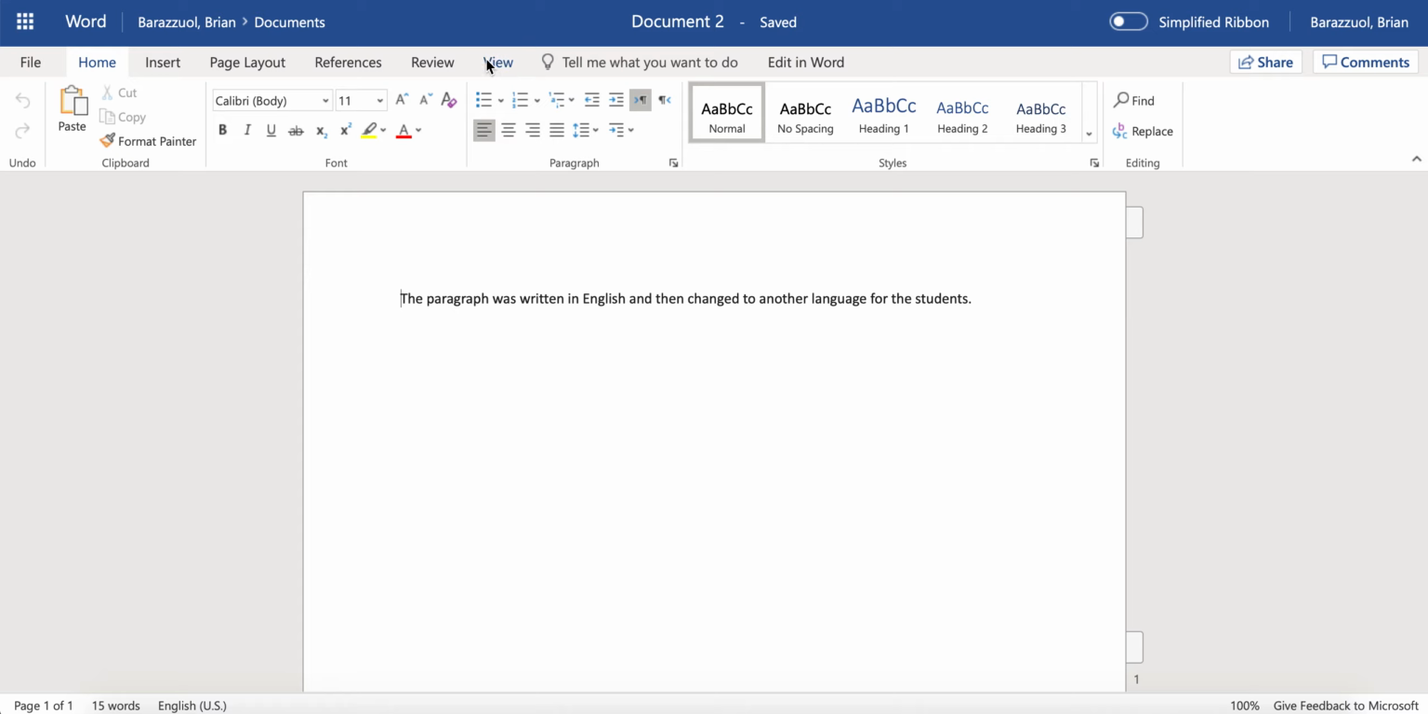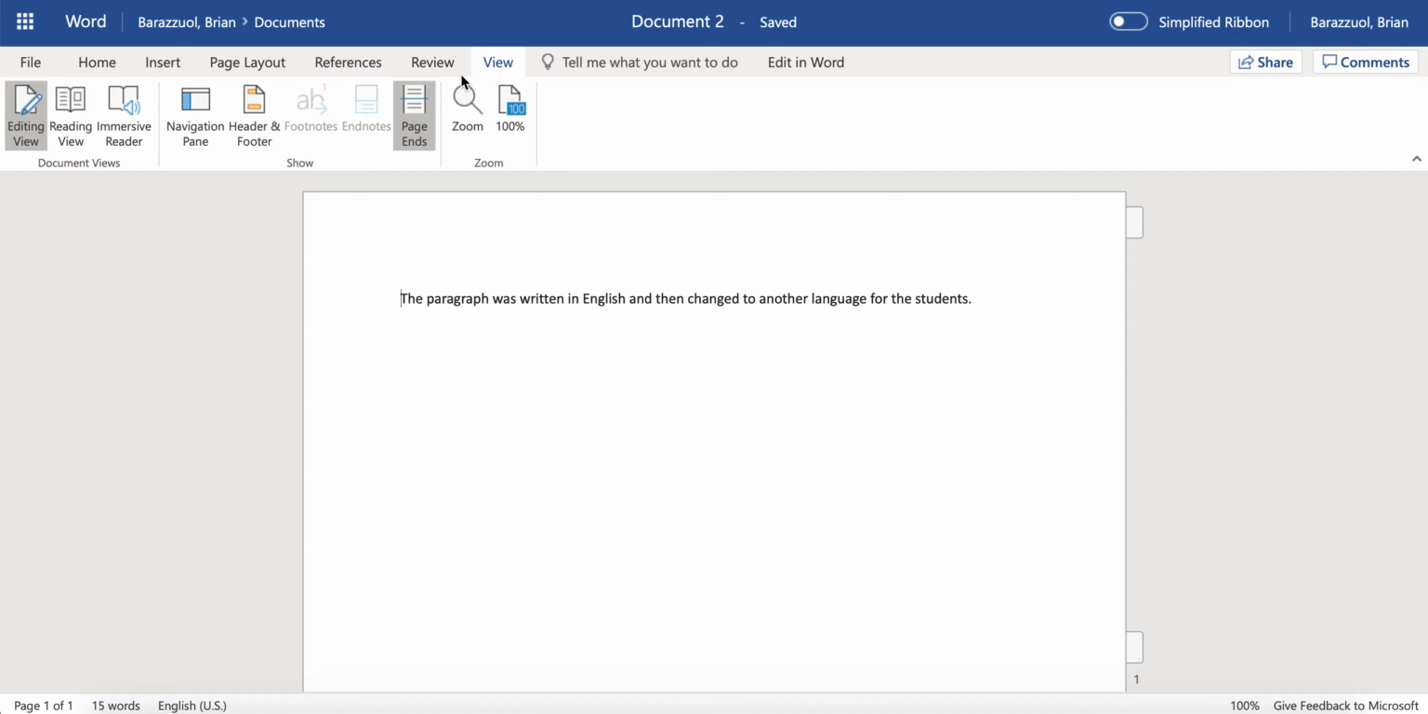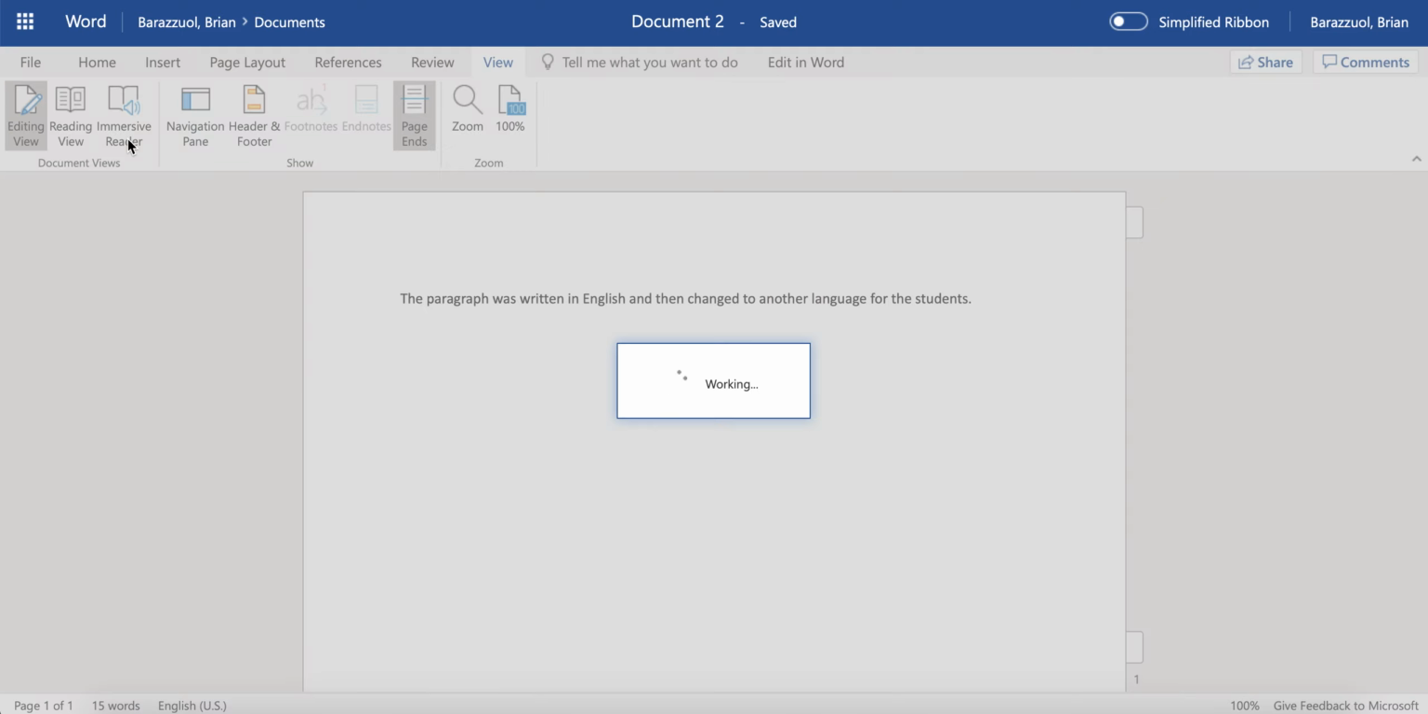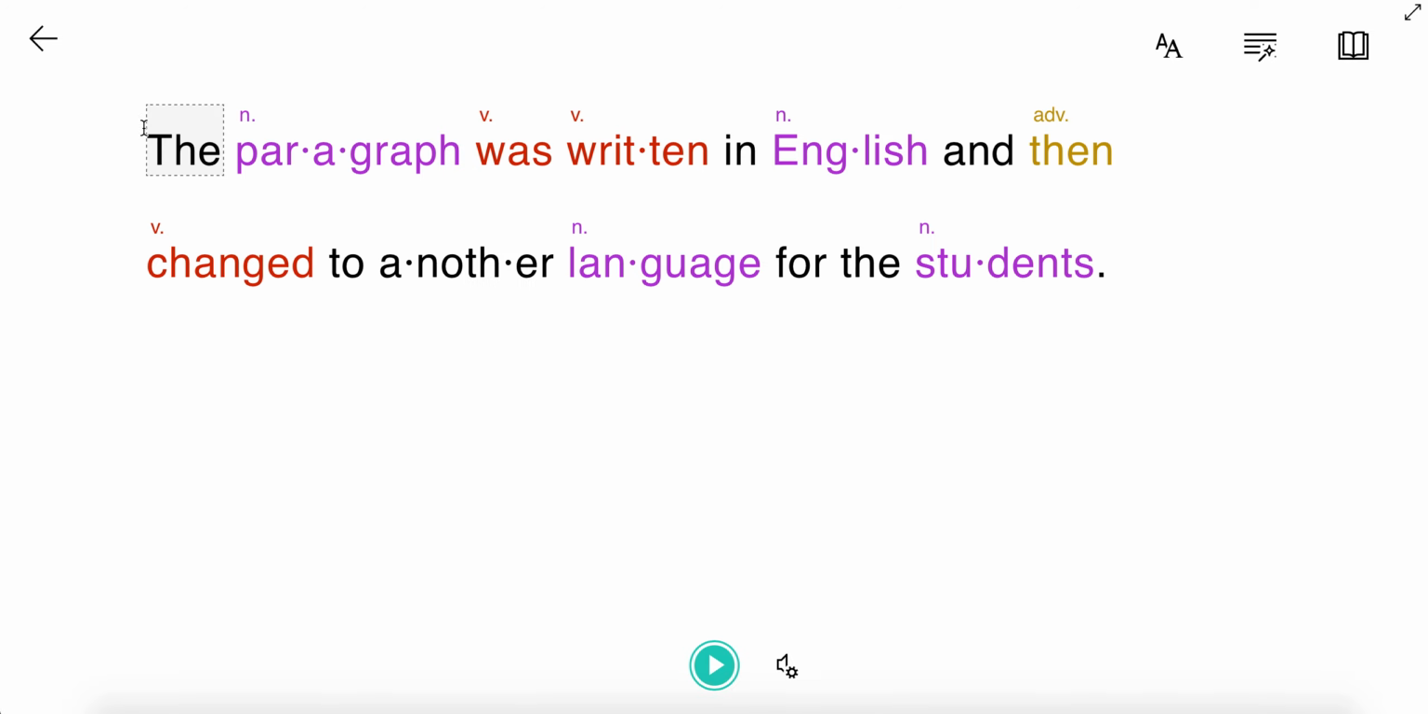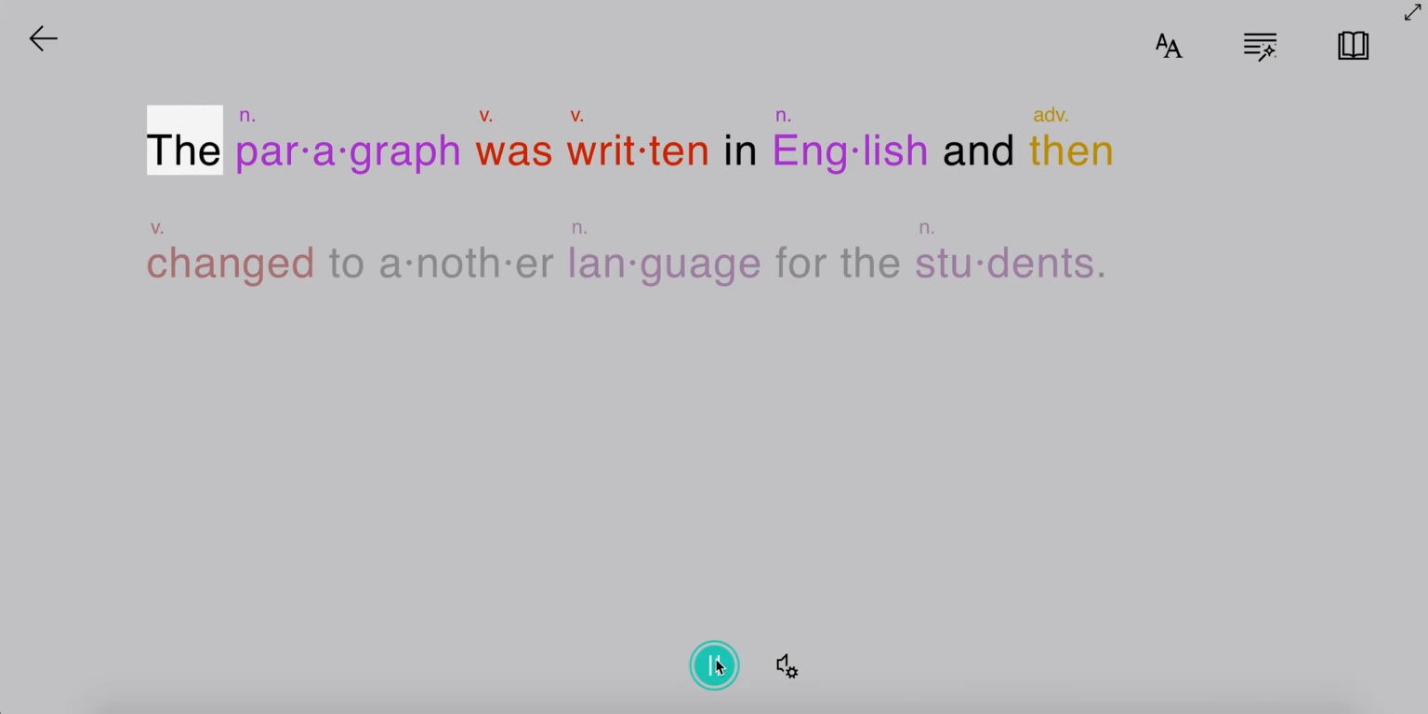At the top here, there's also this view button or tab. I would select that and it brings me to something called Immersive Reader. I really like Immersive Reader for a number of reasons, and I'm going to show you why. So if I click on Immersive Reader, the first option that it allows me to do is to have this read aloud. The paragraph was written in English and then changed to another language for the students.